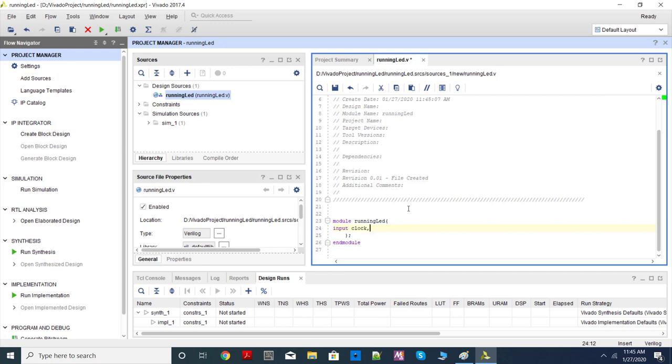Now remember the Verilog rule. You don't have to call a clock signal as clock. You can call it by whatever name you want, but I'm going to call it clock.